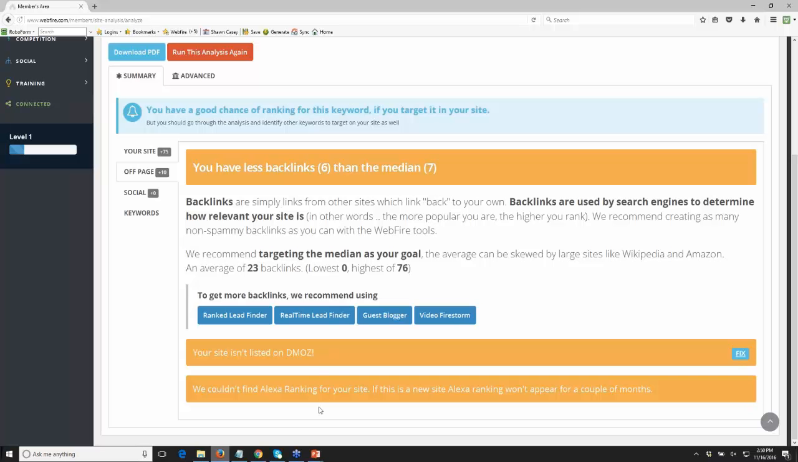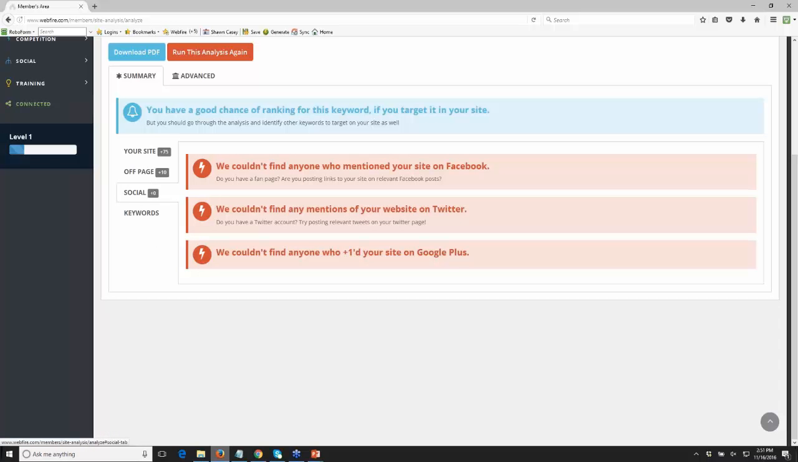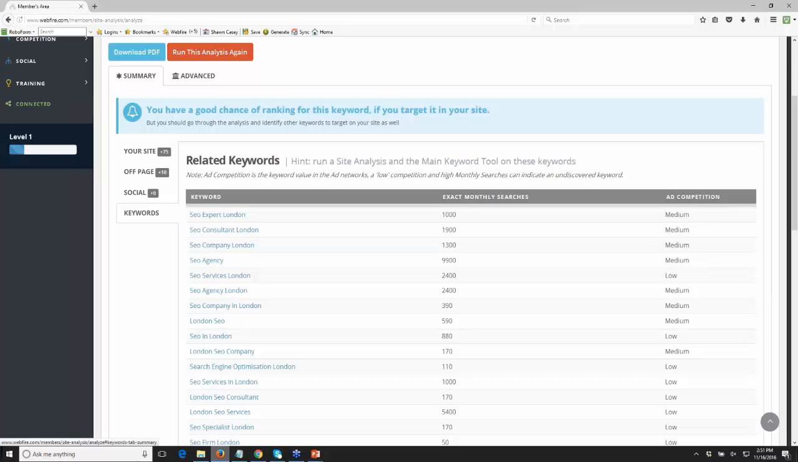For this, DMOZ and Alexa ranking, none of that matters. Alexa can give you an idea how well your site compares to other sites in terms of traffic and give you some information about your site, but it's really not vital, especially for a locally targeted business. Social, there's zero, but it's brand new, so that would be normal. Again, doing local searches, you can see SEO expert, SEO consultant, SEO services London, SEO agency London. These are really specific ways that people search.